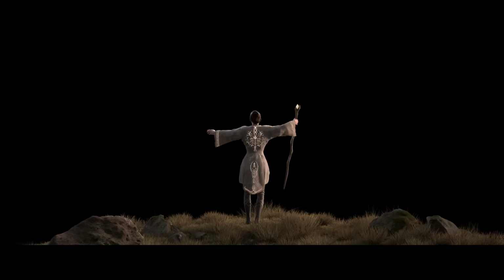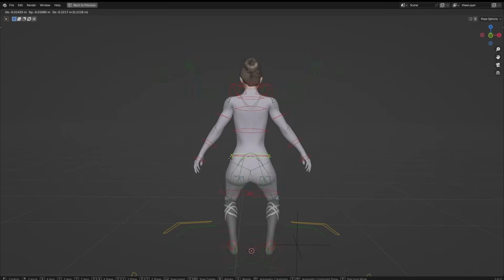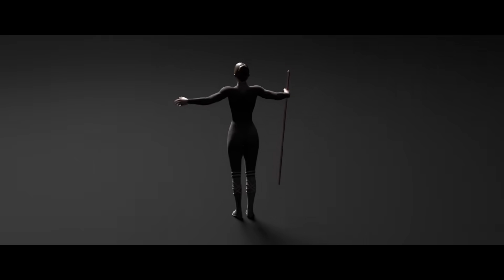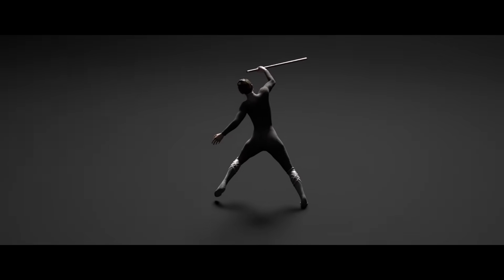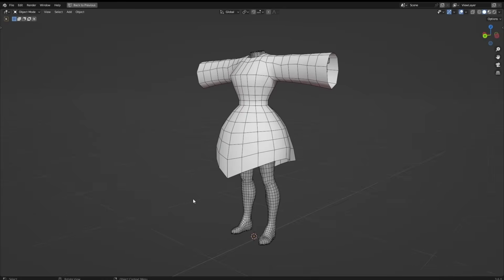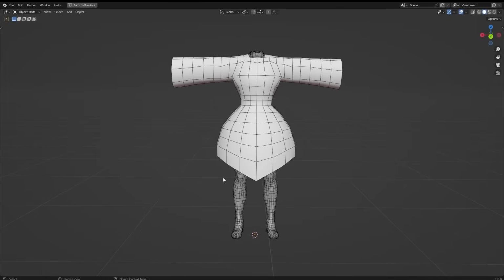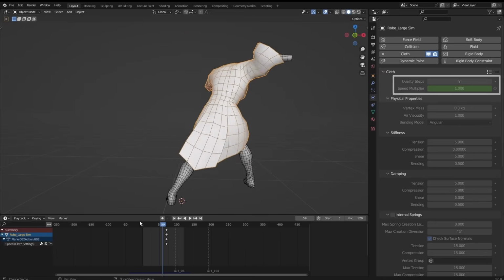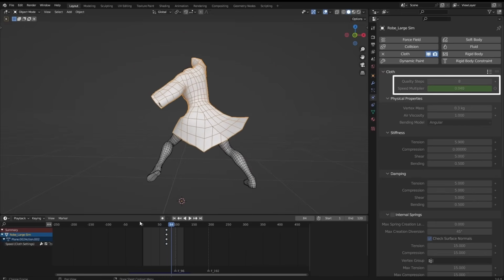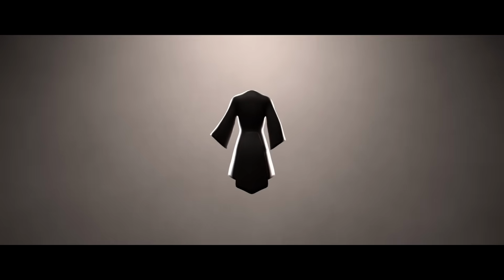Now for the character. This was just an adapted Mixamo character that I connected to a new Rigify rig. I then animated them holding a staff to fit in with the slow motion. To create the cloth simulation, I made a low poly mesh of the clothing and created a low poly collision mesh for the character. I was able to keyframe the speed multiplier partway through in the simulation settings to match the slow motion of the scene.